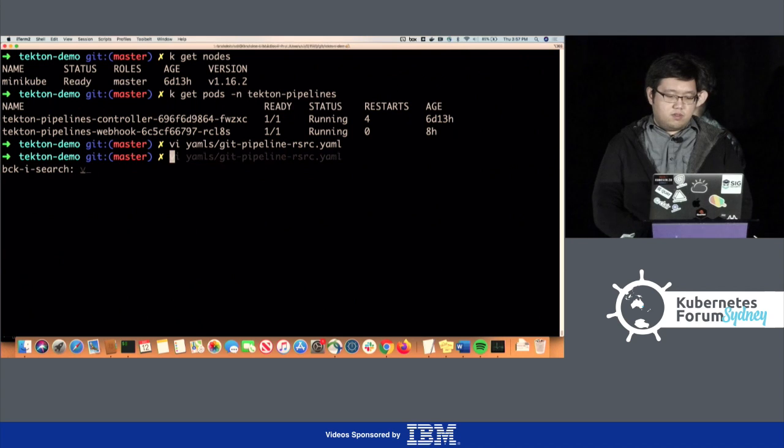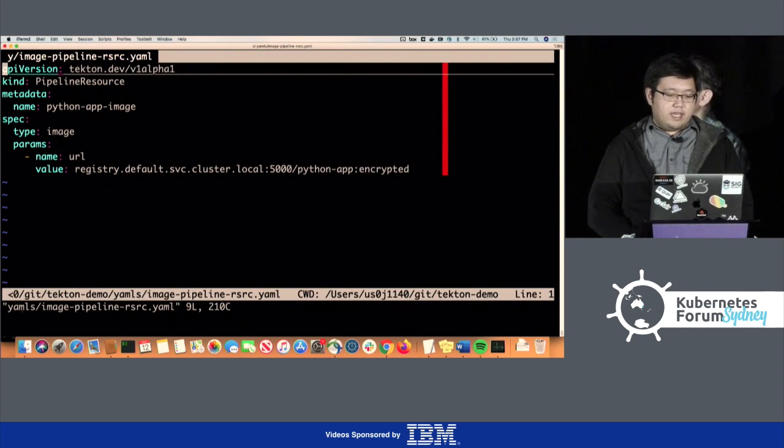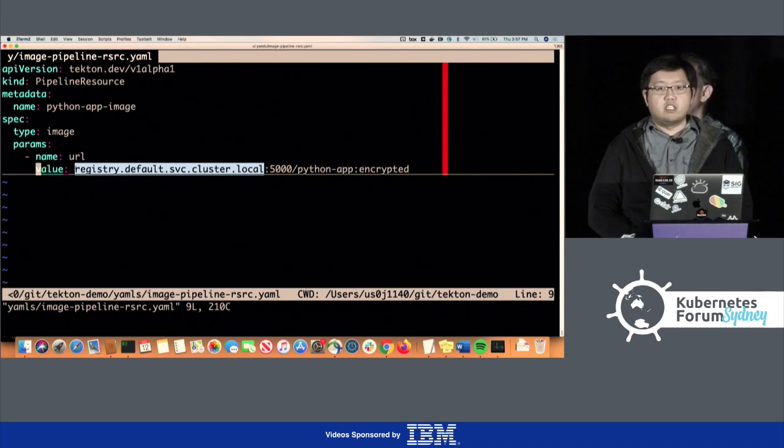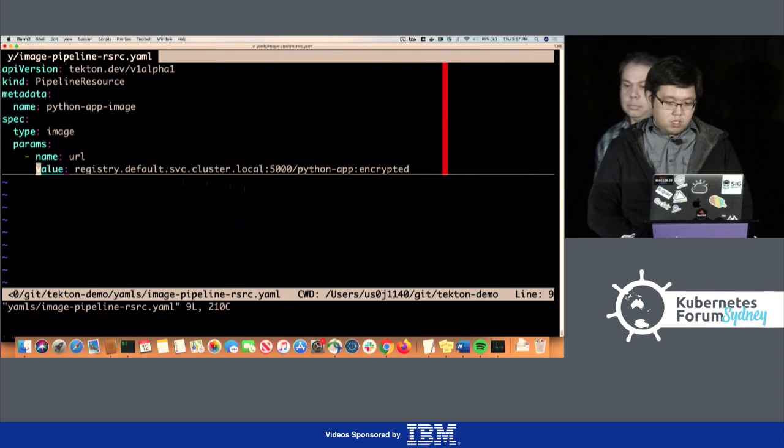And the output for this pipeline is going to be an image built, and we want this image to be in a local registry we have in the cluster. In this case, we're going to create an encrypted image, so the tag is going to be encrypted.